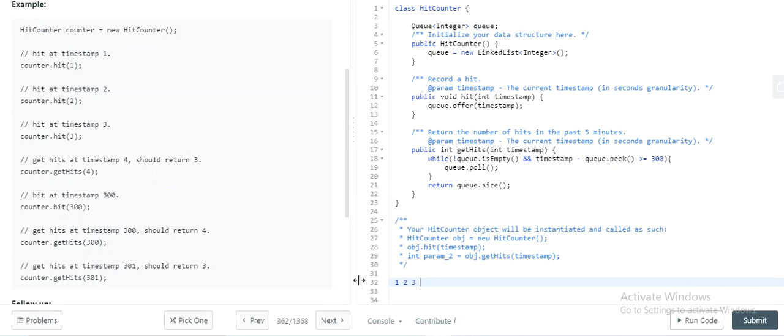And there is a hit at 300, so we'll add it to the queue at 300, and then getHits of 300. Now we'll come here and we find that the queue is not empty. What's the timestamp? This is 300. So 300 minus q.peek is 1. 300 minus 1, which is actually 299, which is not greater than or equal to 300. So we cannot go ahead and poll items from the queue. So we'll return the size of the queue, which is 4.